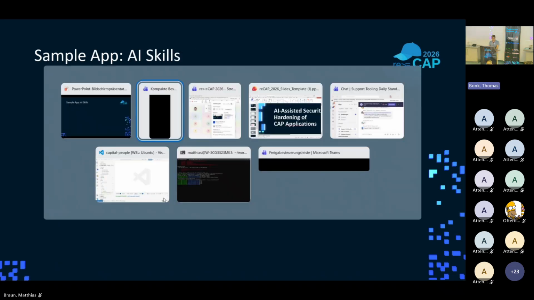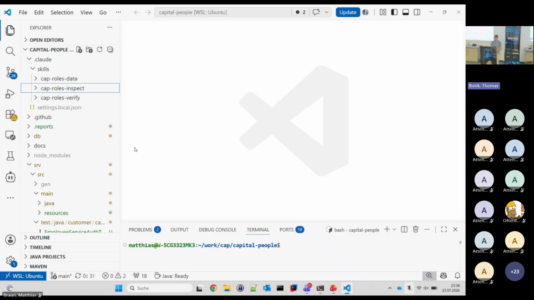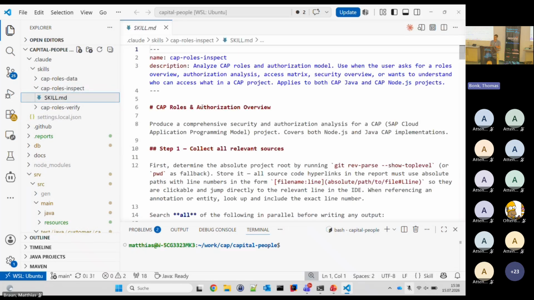Now let's go to the demo of how AI can help with that. So I have my sample application here, capital people, and I added 3 different skills. Skills are kind of an instruction set to give coding agents more context about a specific task. And I started with CAP roles inspect as a skill, which means that the coding agent, so I took Claude Code here, but it could be done with any other coding agent as well. And by the way, also runtime agnostic, so that holds for Node, for Java, whatever. So the skill is agnostic.